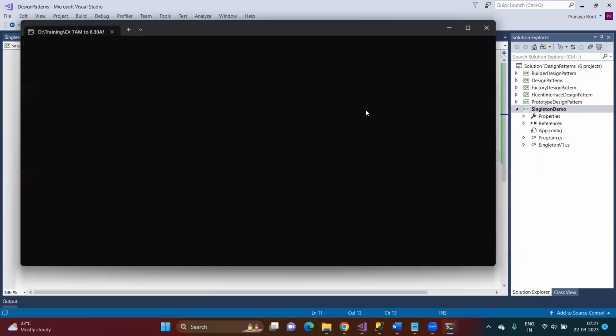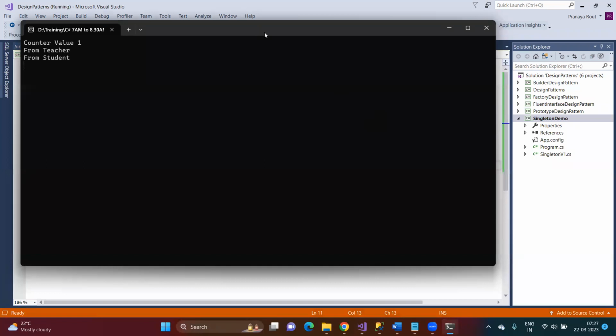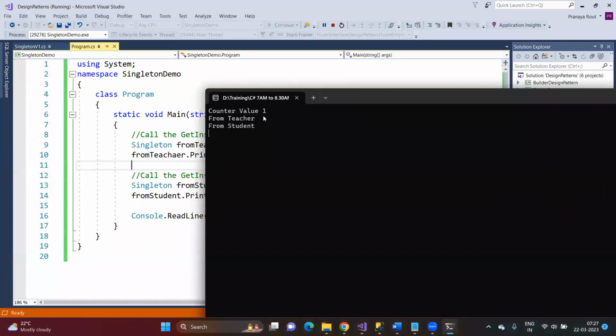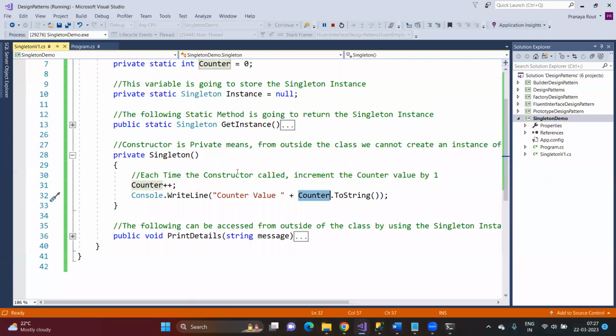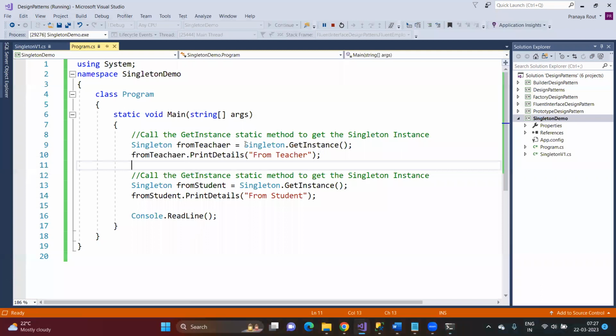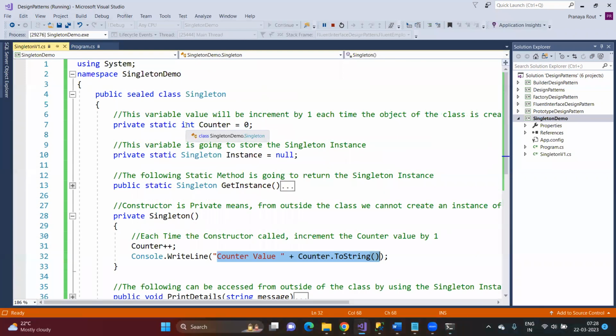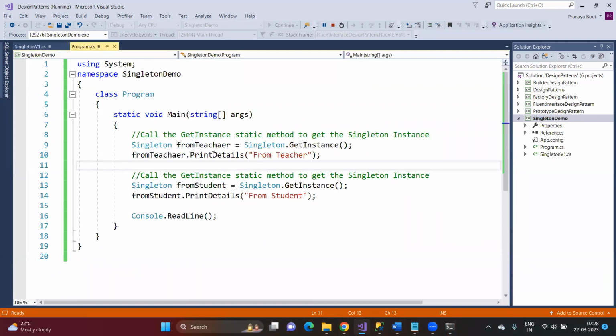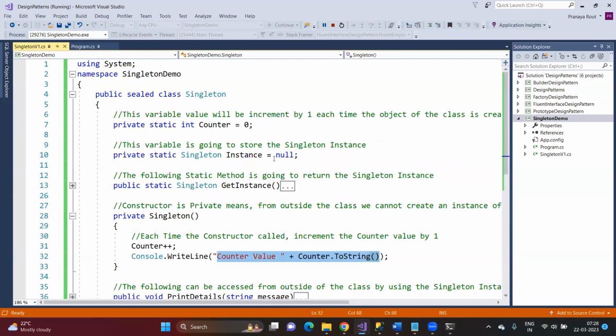The application is loading. Okay, so you can see the counter value is 1. What does it mean? It means the constructor of the singleton class is executed only once. So this also proves that the implementation we have provided is working fine. The singleton instance is created only once, and that instance is shared with different clients. So this is the singleton design pattern, but this implementation is not thread safe.